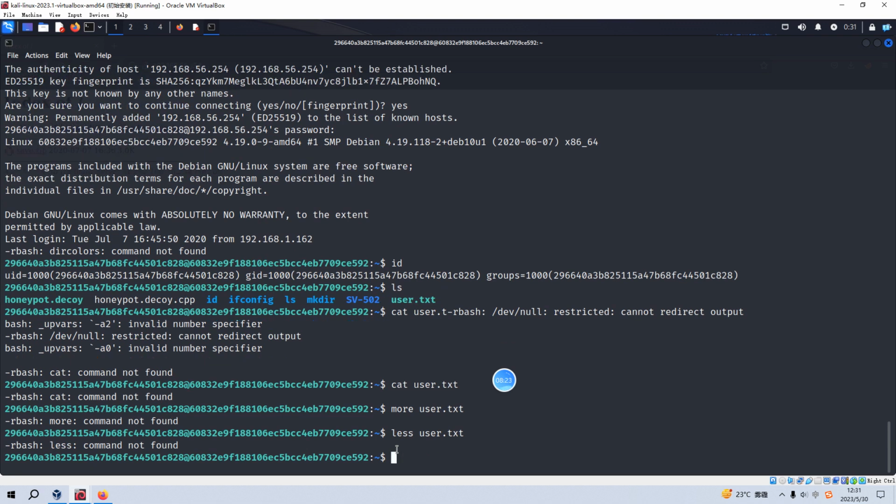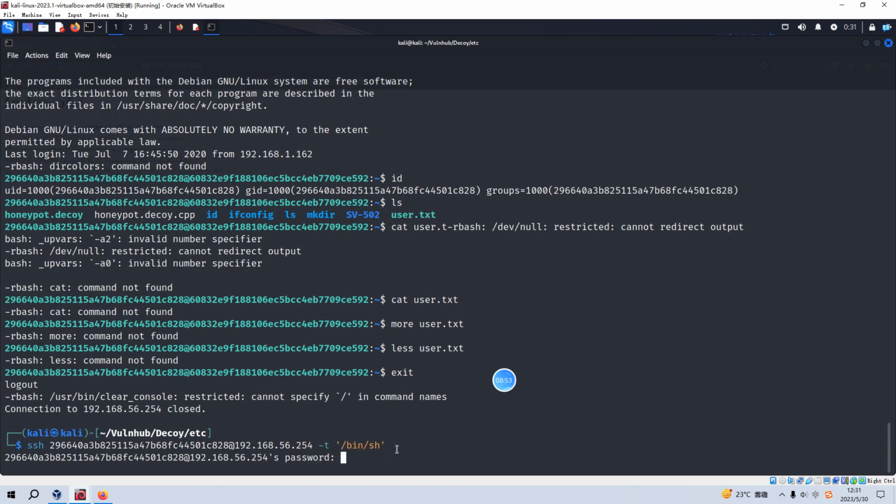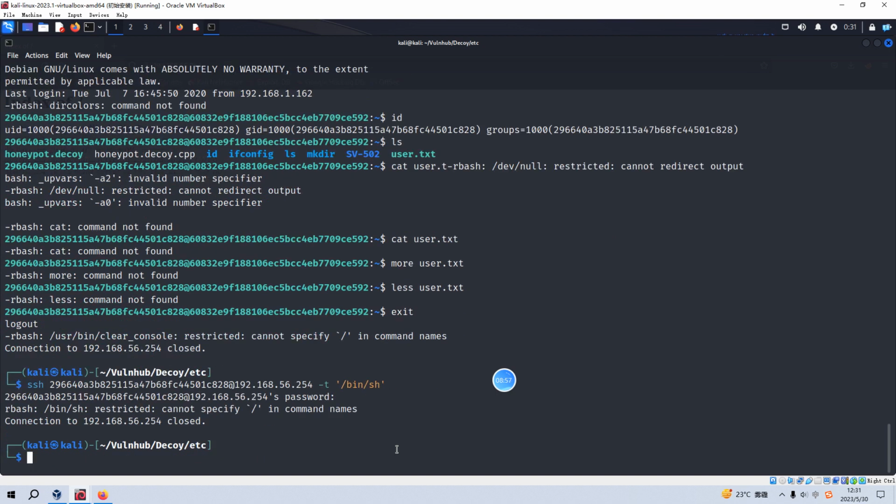So I think now we need to escape this restricted shell first. And how to do it? Of course, there are some cheat sheets about how we can escape from restricted shells. Normally, the first way I always try when we attempt to escape such a restricted shell is by specifying the terminal like /bin/bash, and the password is server, but it's not working at all.